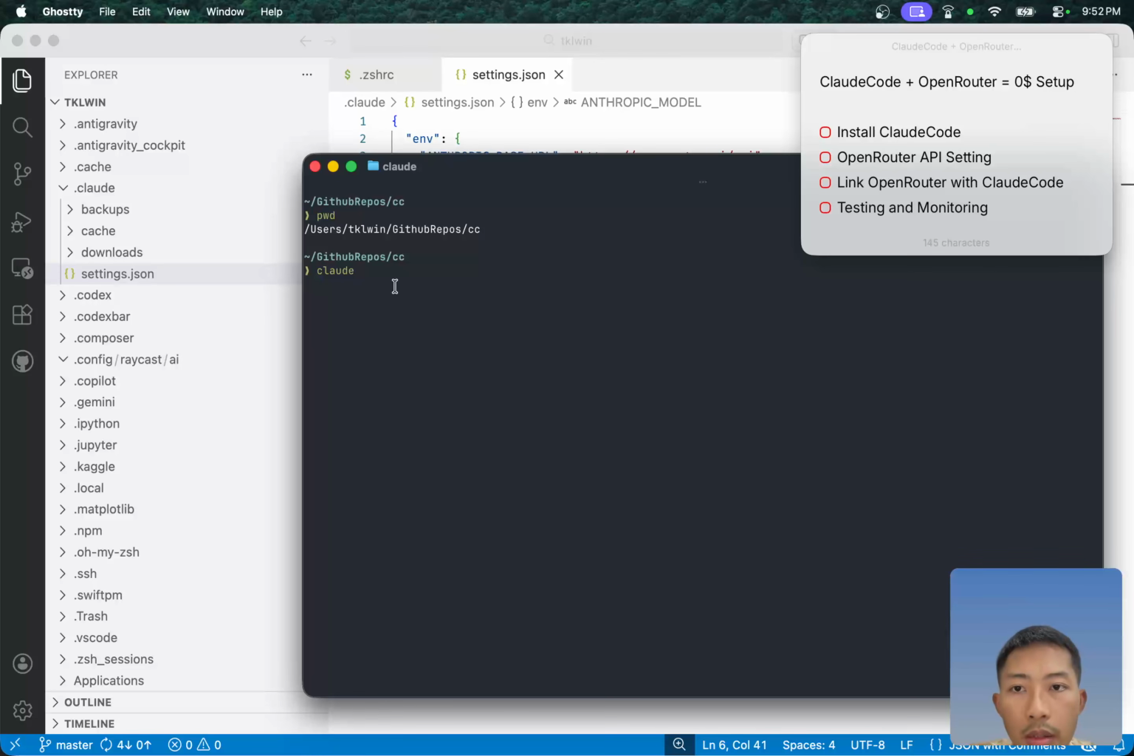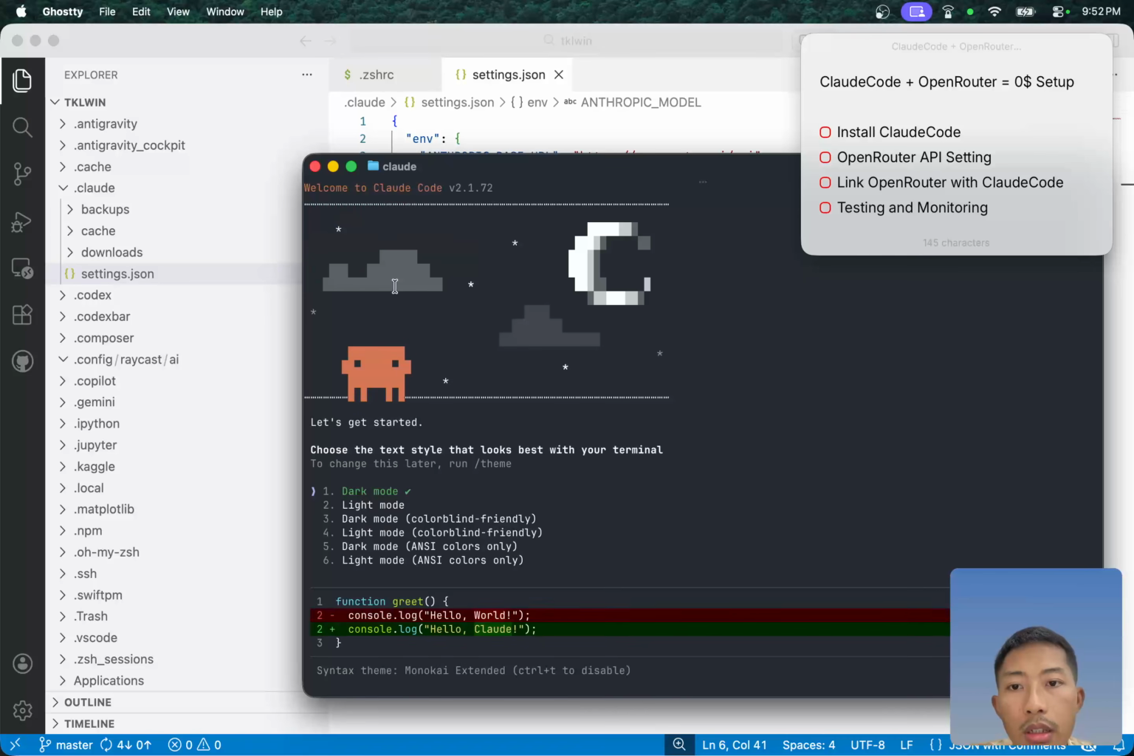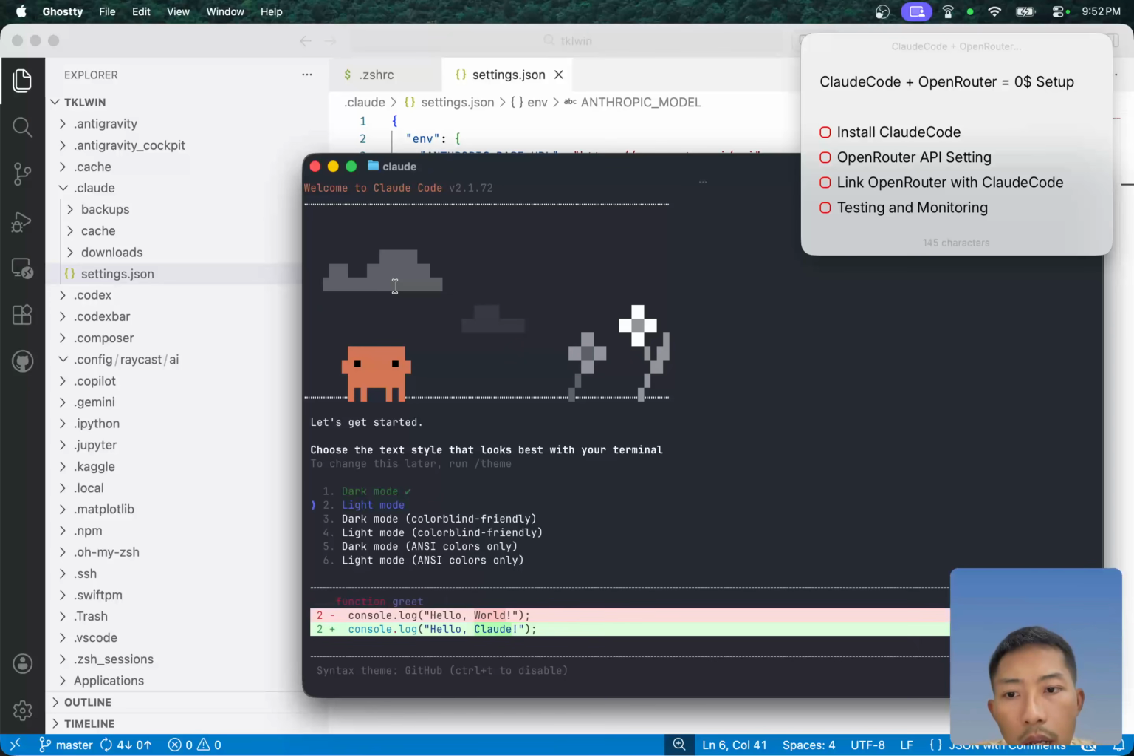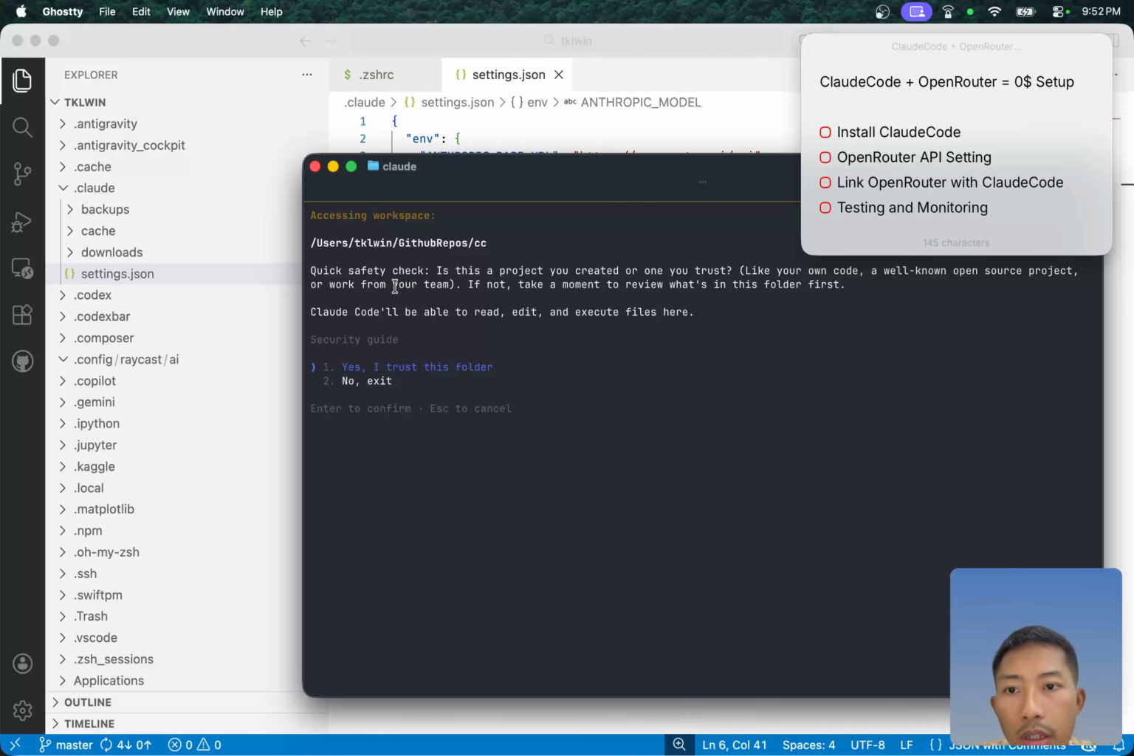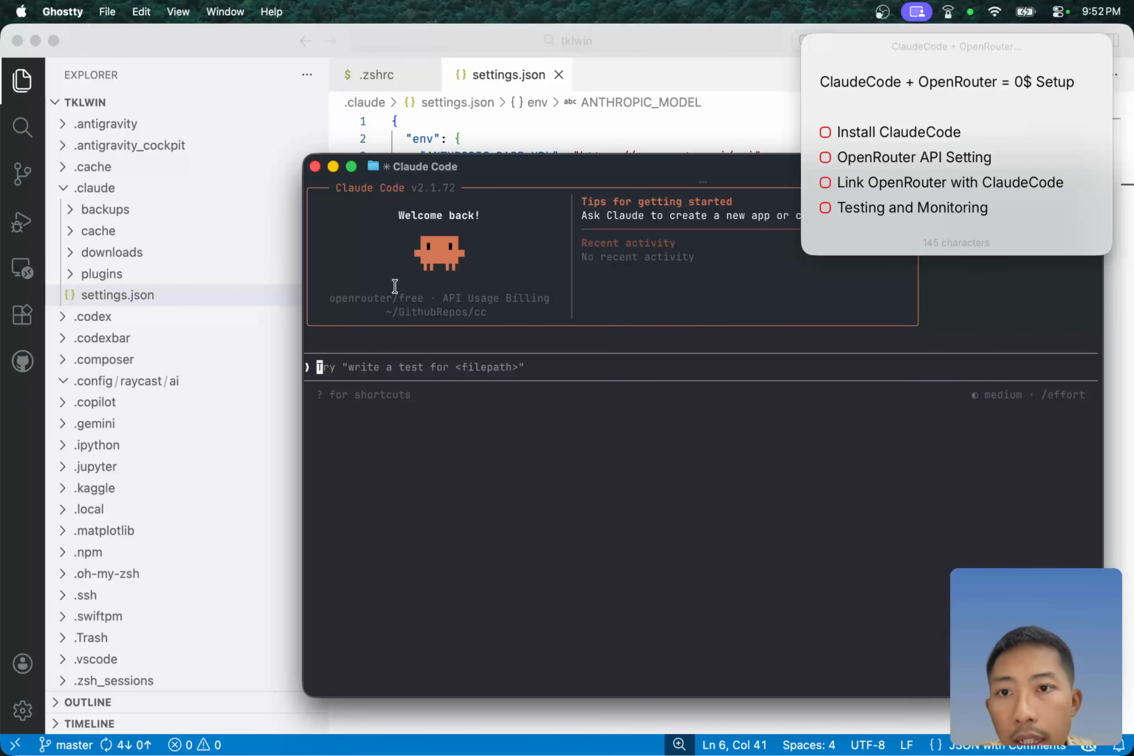This is the first time, so we have to configure light mode or dark mode. I will use light mode. Okay, just click enter. This is just a warning, so I trust this folder. Okay, now you can see that our model is now OpenRouter free.